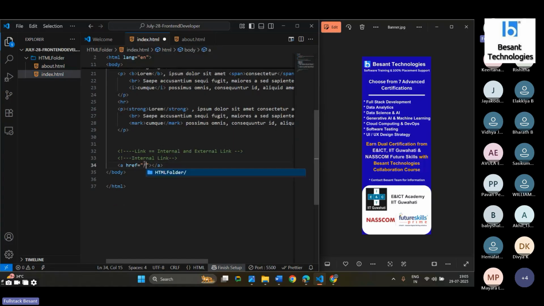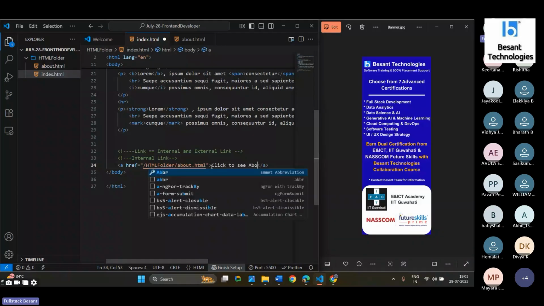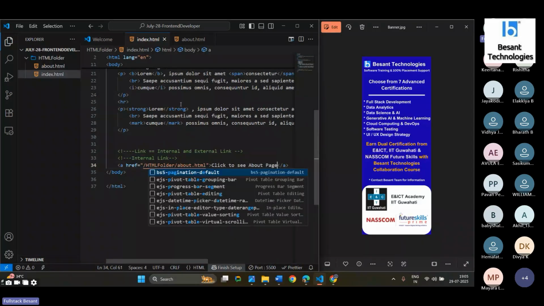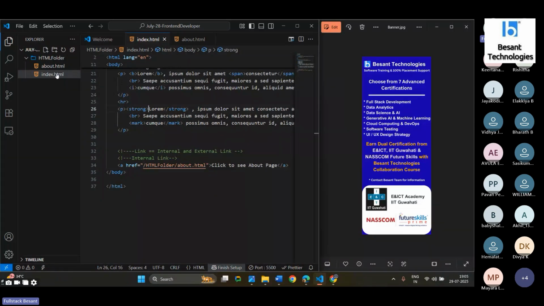If you're creating a file inside a folder, you have to call the folder and then the file name, then only it will work. If you're creating the file directly, you can call the file name directly. Here we are creating a file inside a folder, so we have to call the folder name and then the file name. I'm just using a link text, click to see about page. So we have to run this.